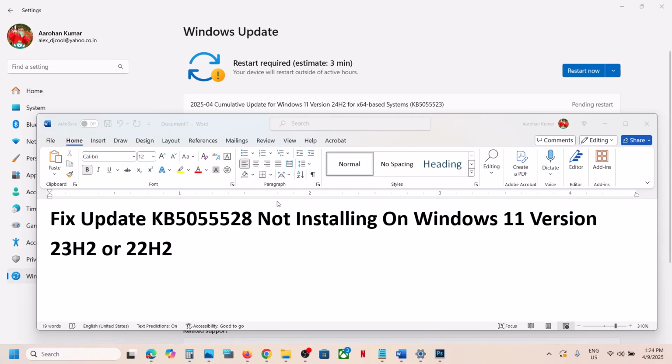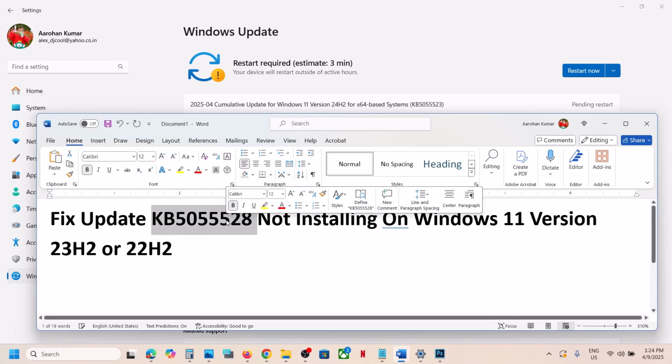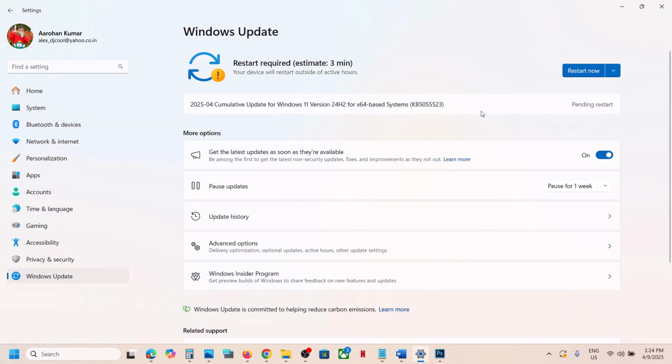Today in this video I'm going to show you how to fix when you're unable to install this update, that is KB5055528. So if you're unable to install it, then please follow the steps shown in this video.